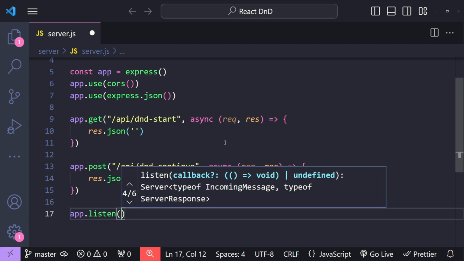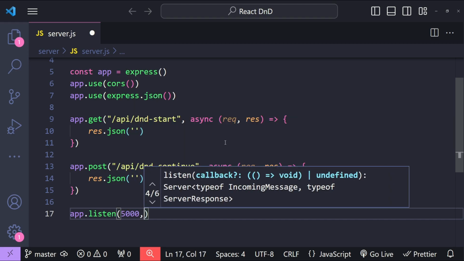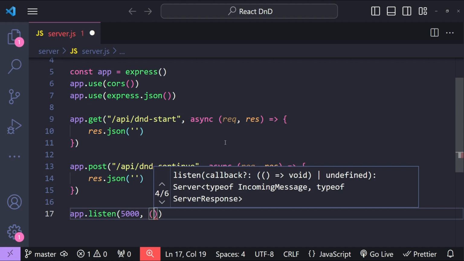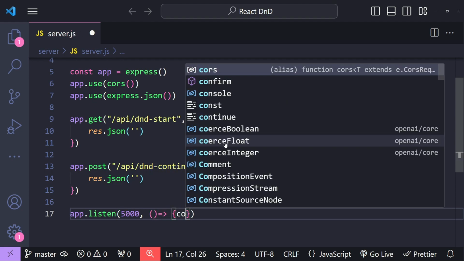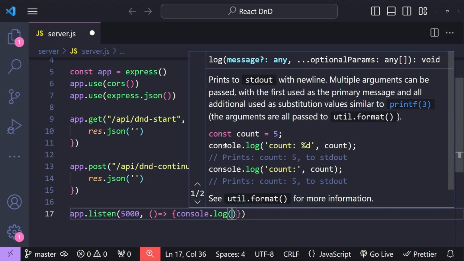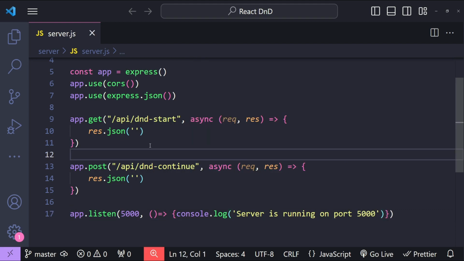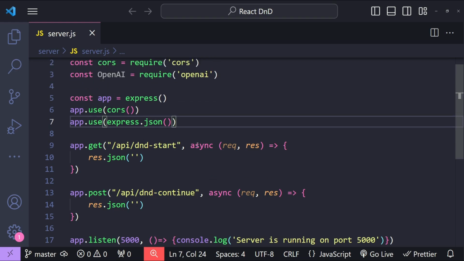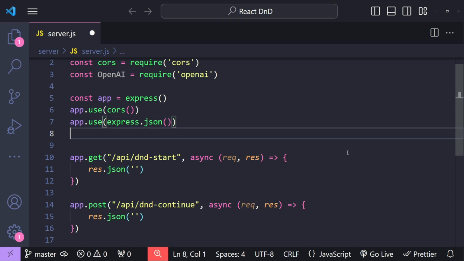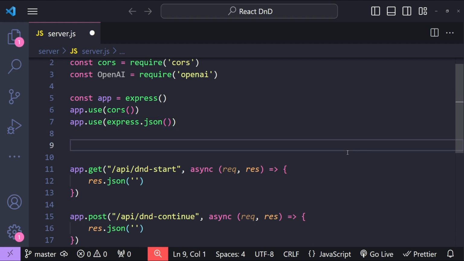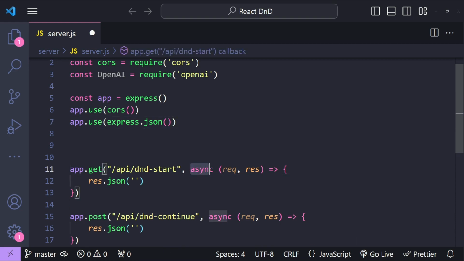So let's use the port number as 5000, and for the callback function I am going to log to the console a message that server is running on port 5000. Now before we start to code our endpoints, we are going to call the OpenAI's API from both of these endpoint functions. So let's first create a common function which can then be used in both of these endpoint callback functions.